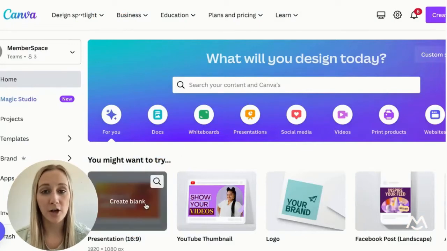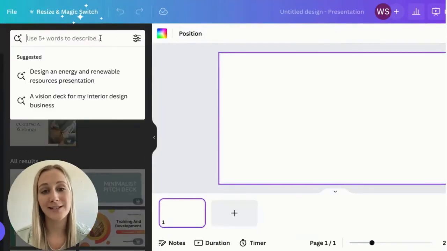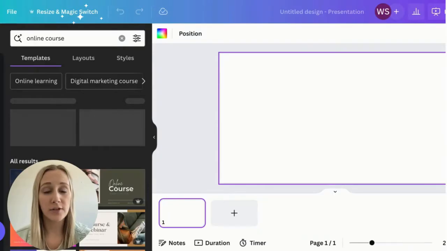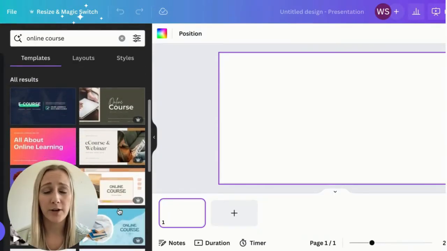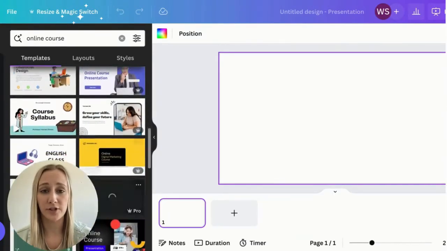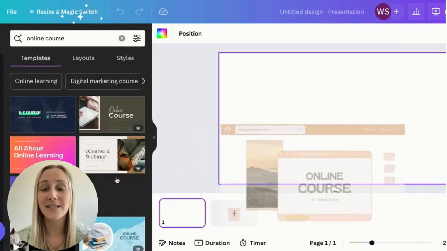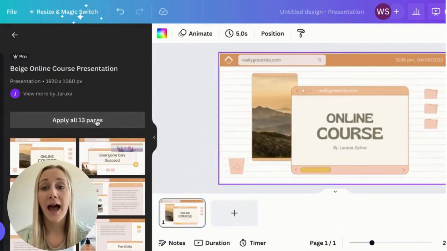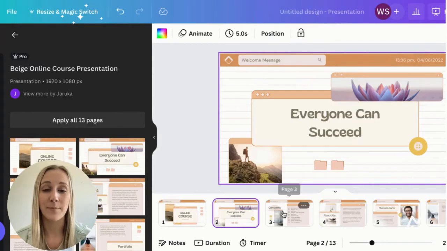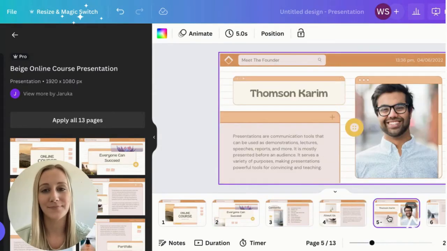Presentation slides are the anchor of most online courses, so we're going to start there. This is where you'll add all of your key information, images, screen recordings, and anything else that's visually important for students to see. Canva has tons of presentation templates you can use. I can even type in online course and see the templates built specifically for courses.